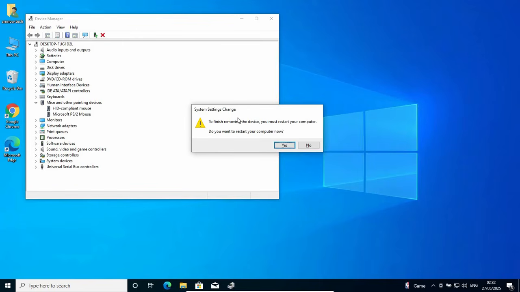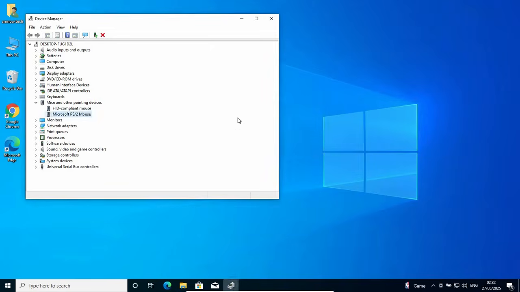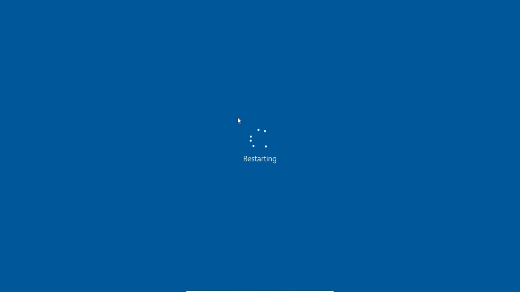In my case it has come up for me to restart, so just move with your right and left arrow keys and move to Yes. Now press Enter. Right, my PC is restarting, and once it restarts and comes back, possibly your cursor is going to be working perfectly normal.